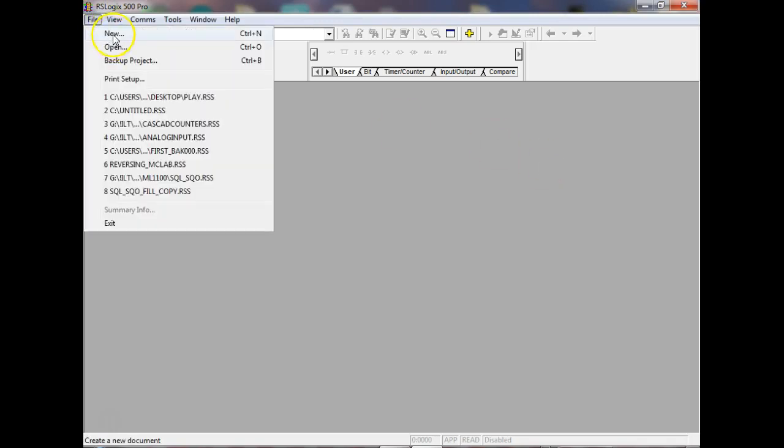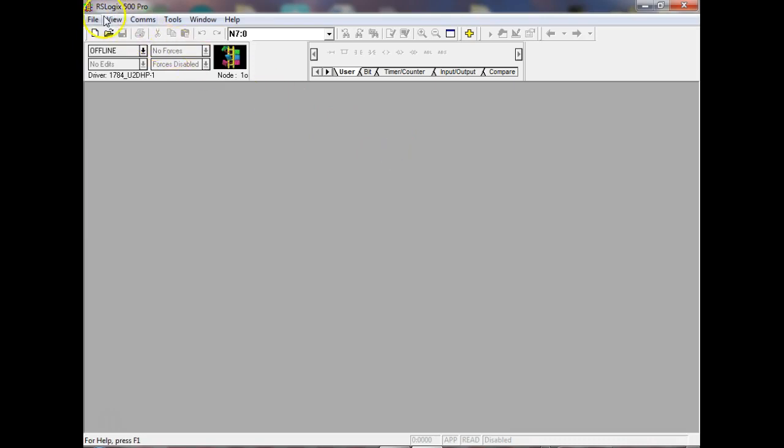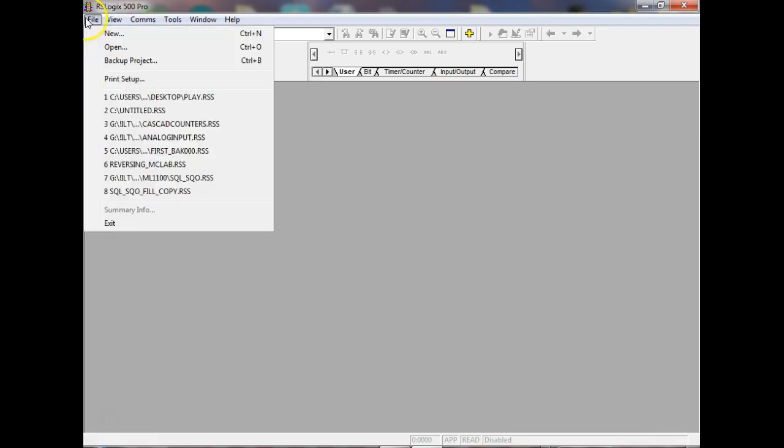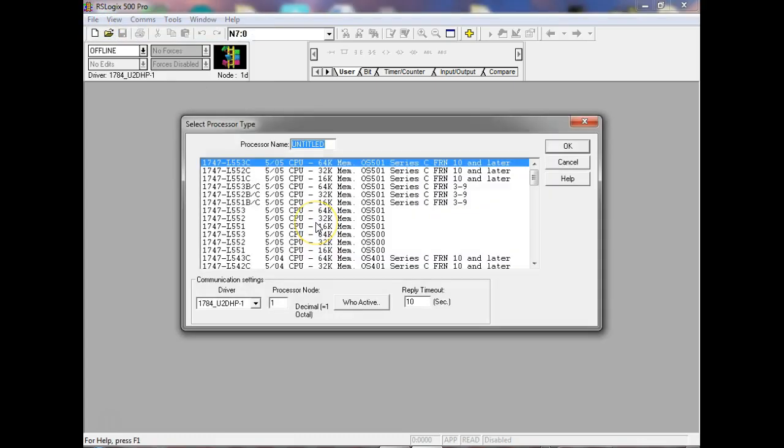Then the next thing we would do is we want to write a program. I'll come up here to files and now I'll go to new. And then the next thing I'm going to have to do is this application can program a bunch of different CPUs. So the first thing it's going to ask you is what CPU are we going to be programming? And where would this information be at?